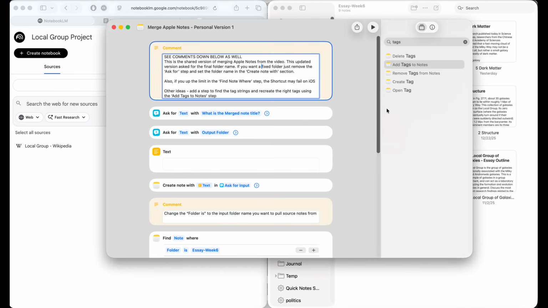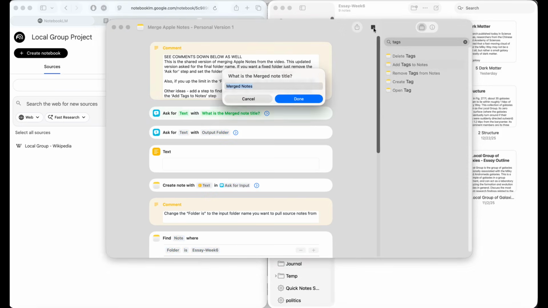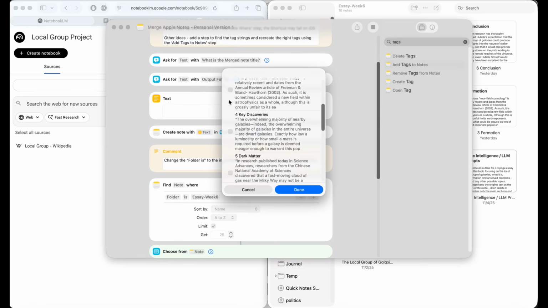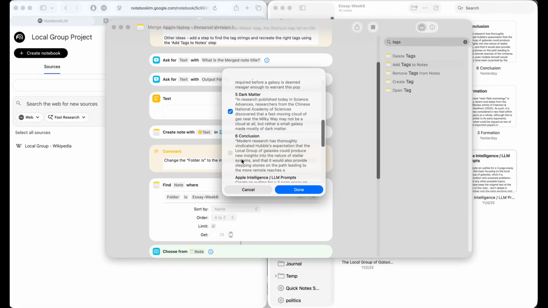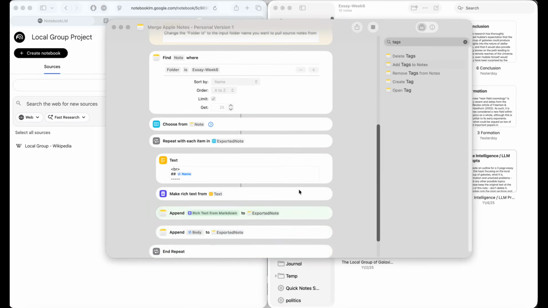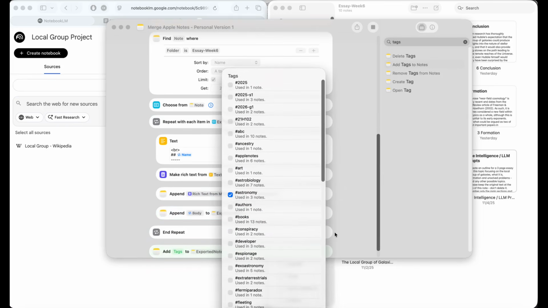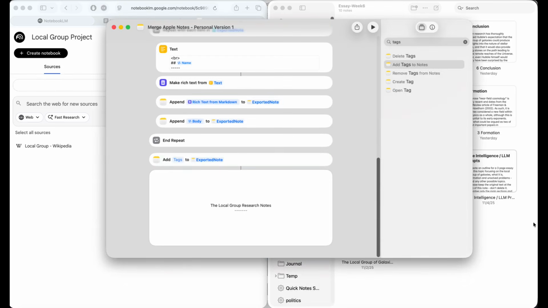So if we jump to shortcuts, we see here what it's going to do is it allows me to select the notes from a folder. It'll combine them all together with a tag. So let's just run it. And I'm going to call this the local group research notes. And then same output folder that my notes are in. And then I'm going to pick those 6 notes that I had that were separate. So there were 6 of them here. I picked the 6. It's going to ask me for what tag I'd like to add to that. So I'll add astronomy to that and it should be done.